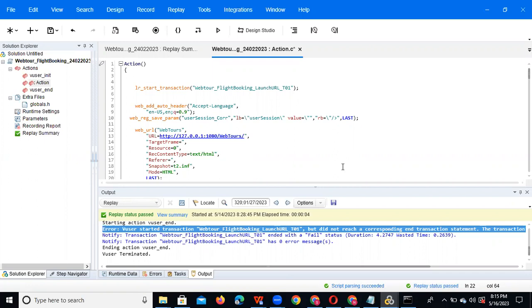So what is the function we are using? web_reg_save_param. In open brackets, the parameter name, left boundary, right boundary, comma, last.